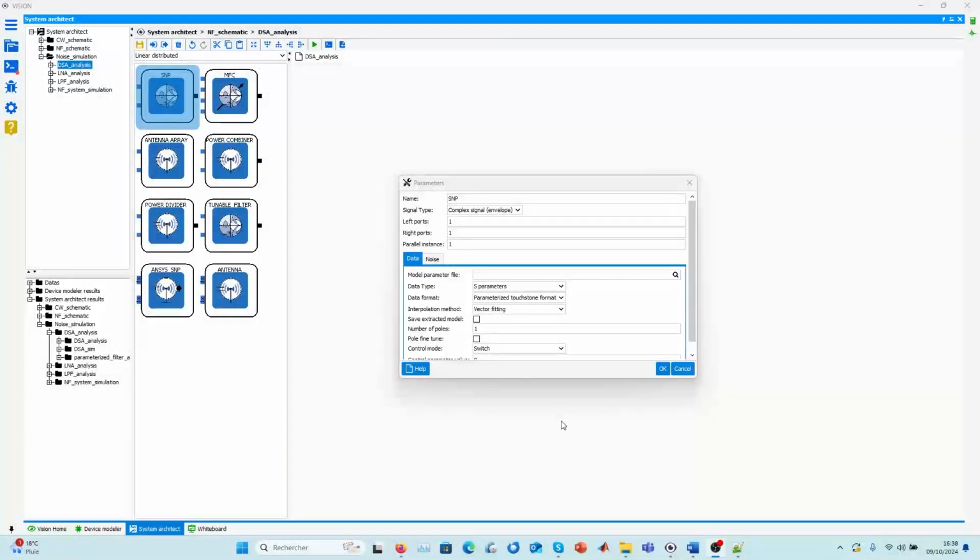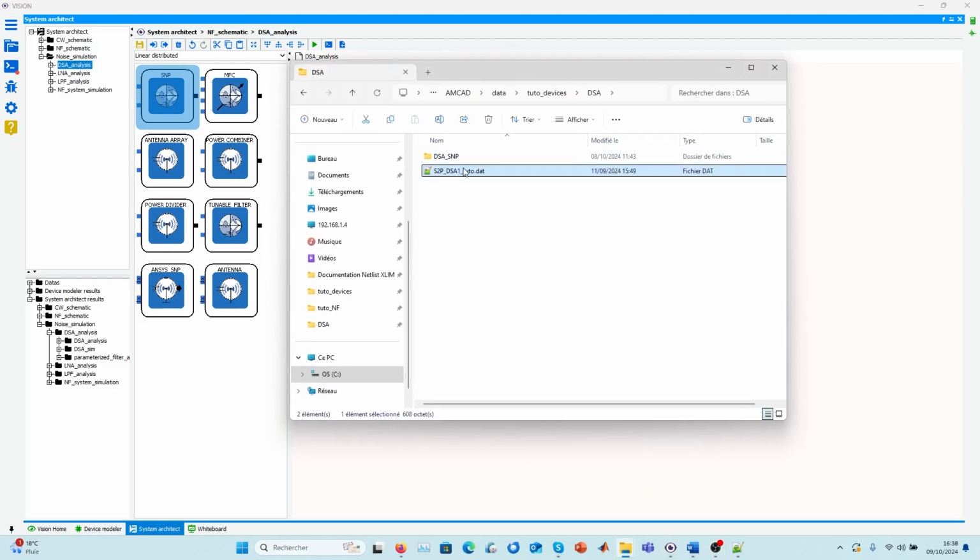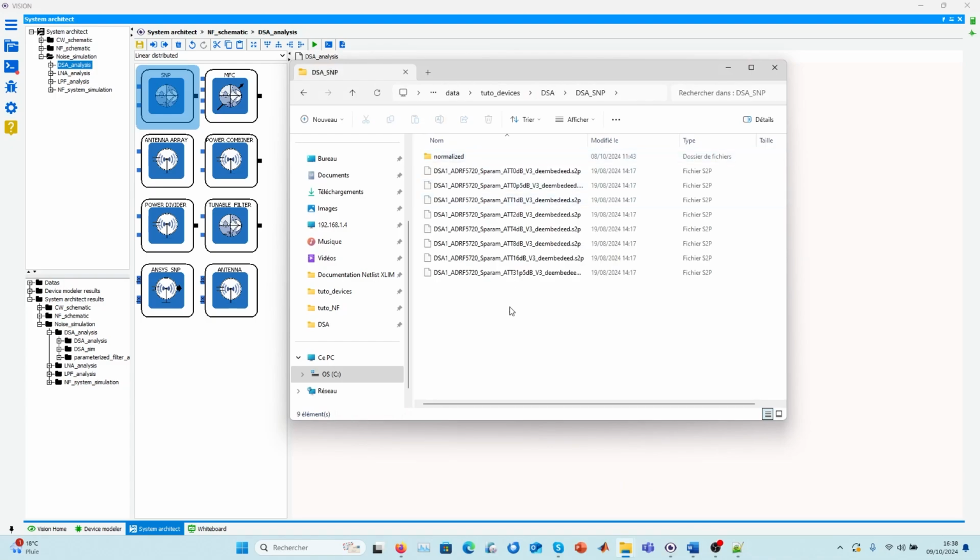So how are we going to use this parameterized S parameter option? The first thing we are going to do is create a folder. Mine is called DSA SNP, and regroup all the measurement files in this folder. Here I have my folders for all the attenuations.